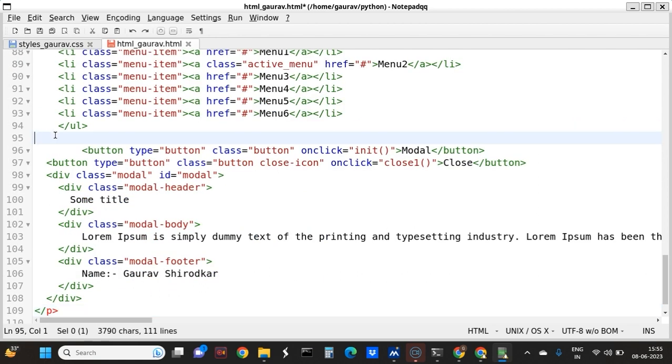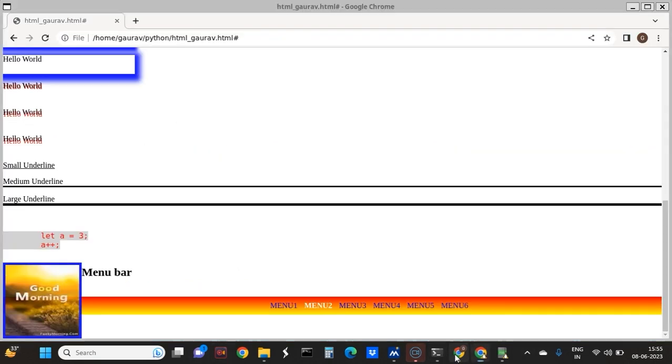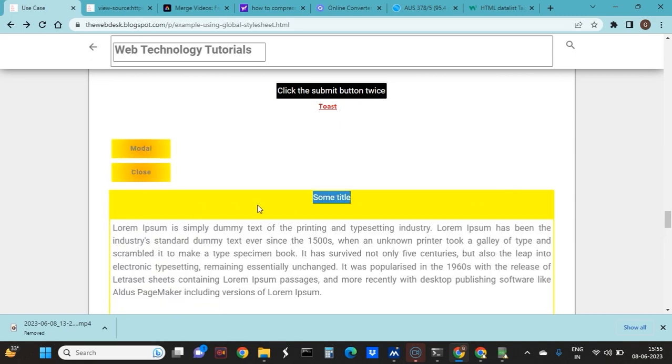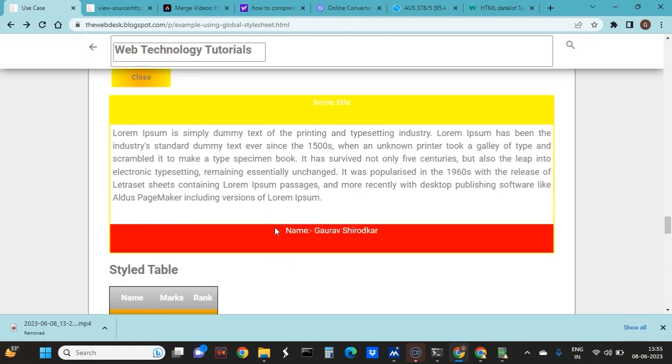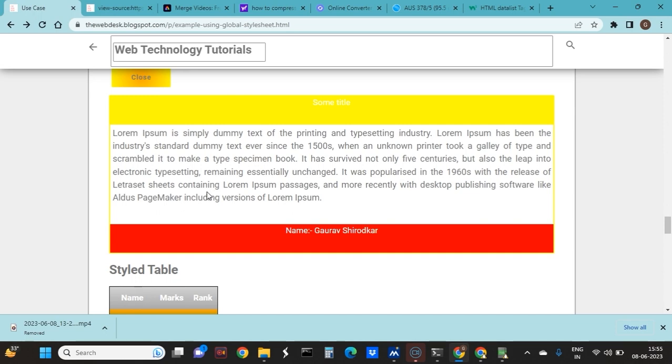See, there is a paragraph here, sorry, and yeah. So every modal has a parent class that is modal, and the ID is also modal. Inside the division of modal, there is a division of modal header, modal body, and modal footer. Modal header, as we see here, is this title. This is the modal header. The name Gaurav Shurov is the modal footer, and this whole thing is the modal body.